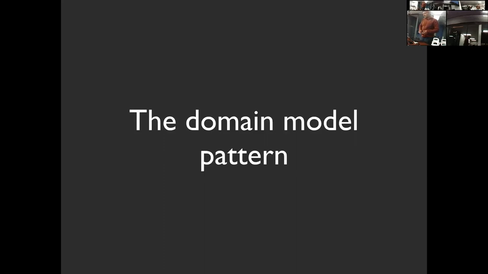So the domain model pattern came out of, the canonical definition of it, I guess, comes from Patterns of Enterprise Application Architecture, Martin Fowler's book, and I think page 219. I actually don't have that written down, I just happened to notice page 219. They define the domain model pattern, and it's one of several patterns in the transaction processing section of the book.